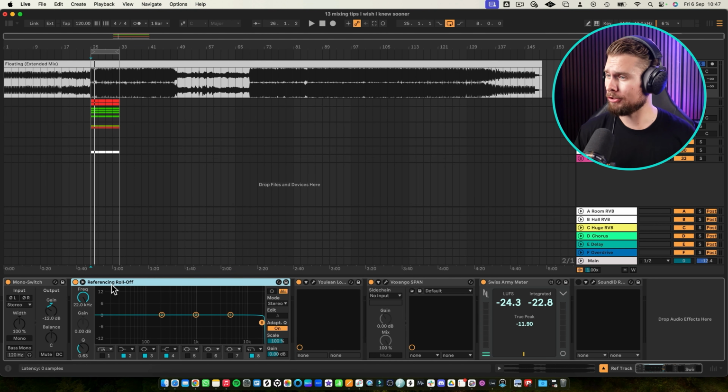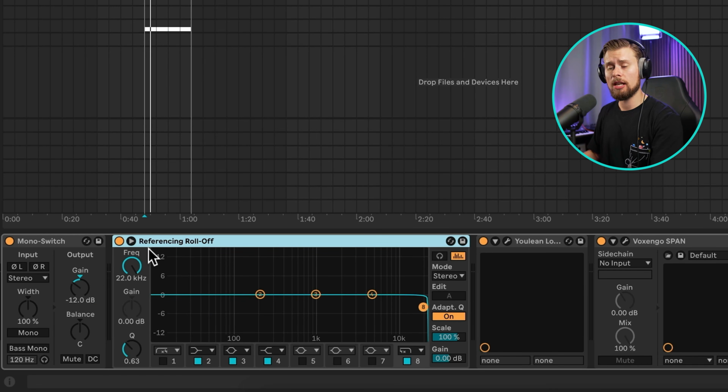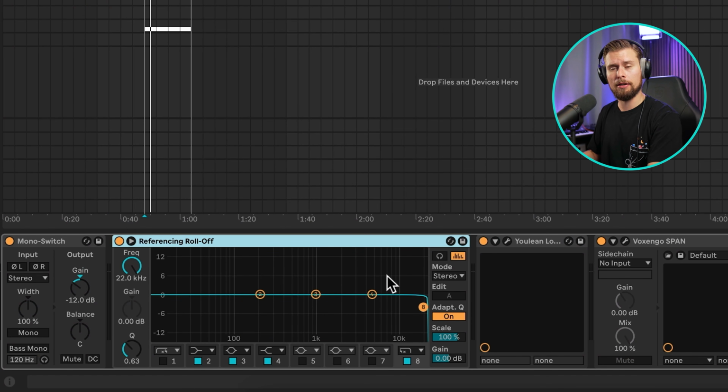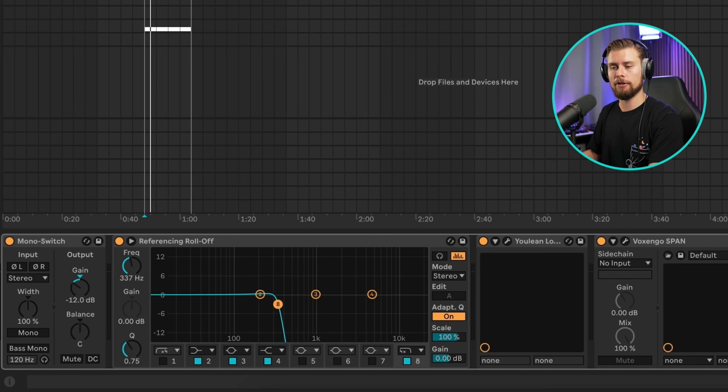pears. After that, we have just a normal EQ that I've renamed to referencing roll-off, and this we use to take away any frequencies we're not working with at the moment. So if you're, for example, mixing low end, then you don't really need to hear anything above 500 Hertz. So why not take away everything else so you can focus and hear what you're actually working with?